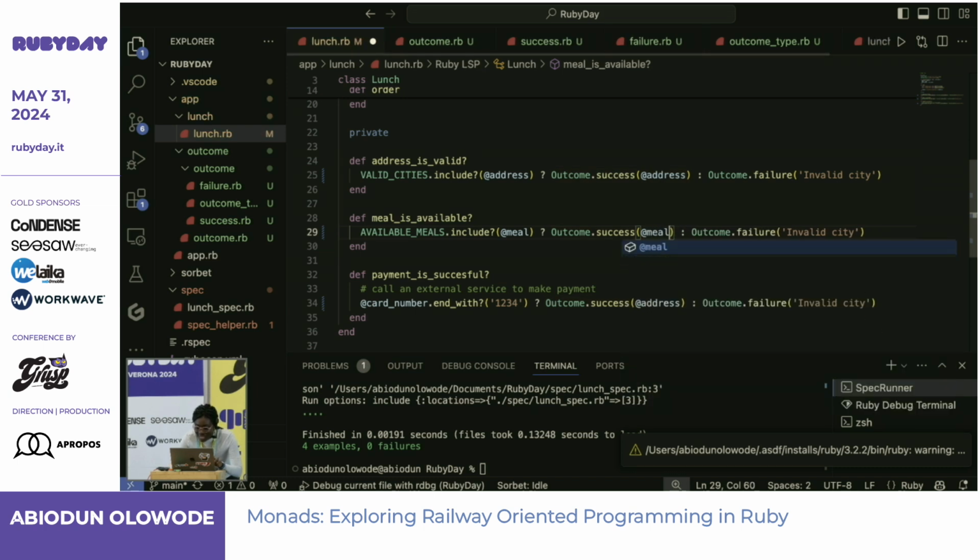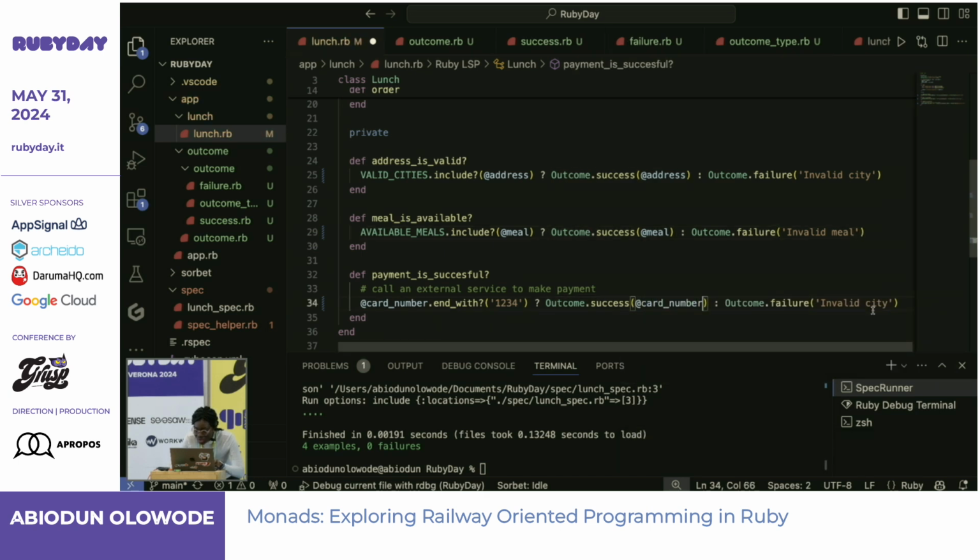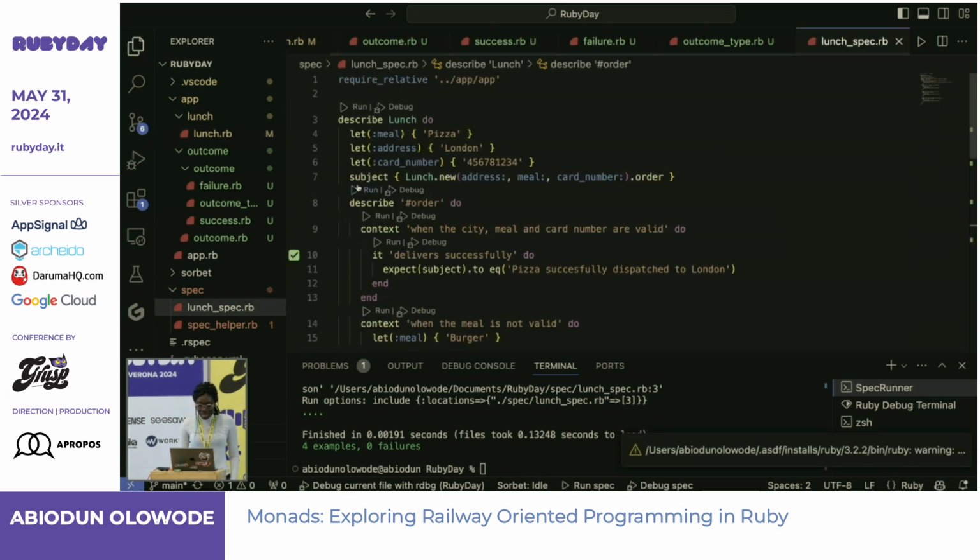Amazing. Okay, and this would be invalid meal. And let's send the card number here. And this would be invalid card. So let's run our tests now, right? And let's see what happens.